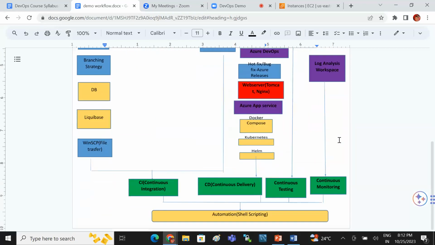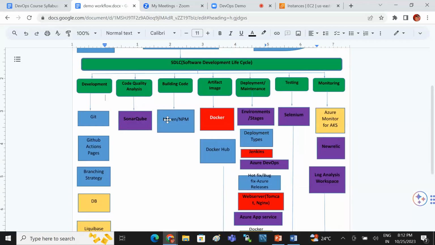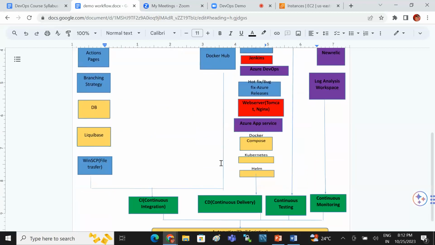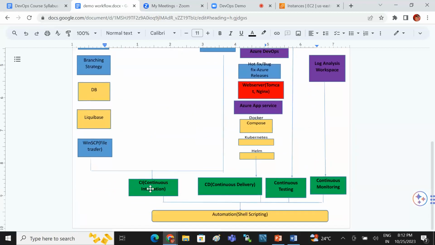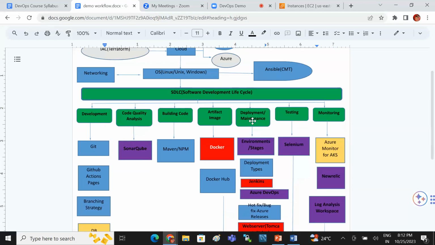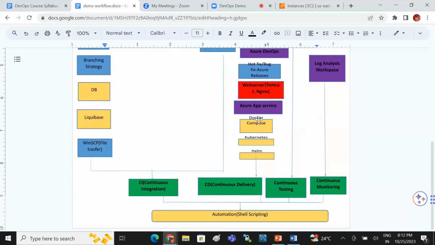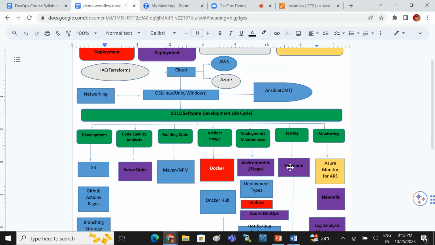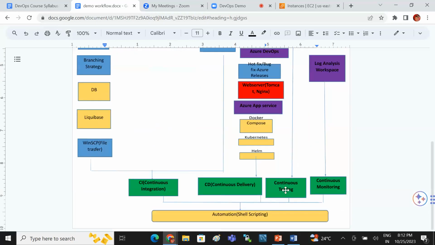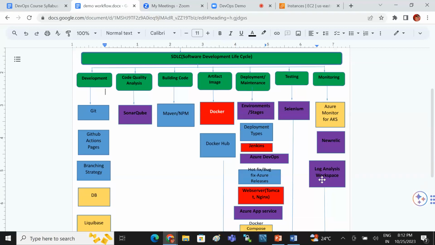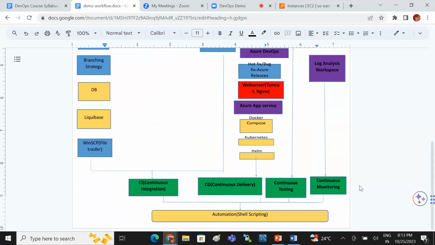Okay. So everything up to Docker will come under continuous integration. And only the deployment will come under continuous deployment or continuous delivery. And this will be continuous testing, and this will be continuous monitoring, we say. These are the terminologies that we say together.